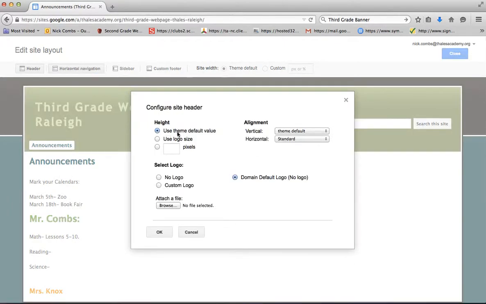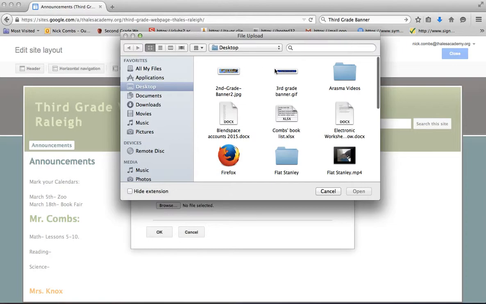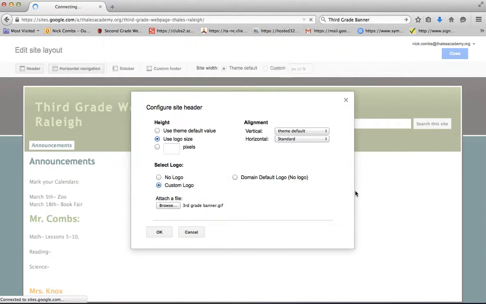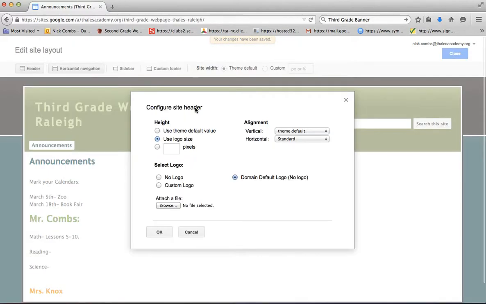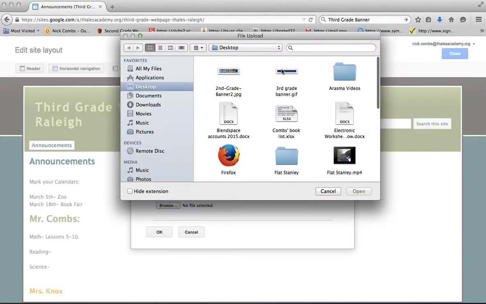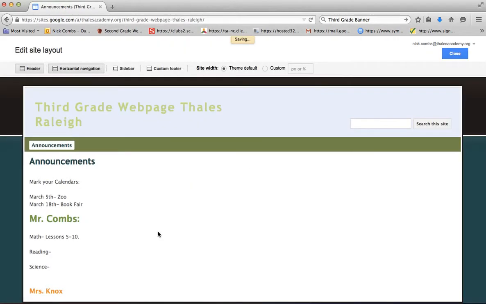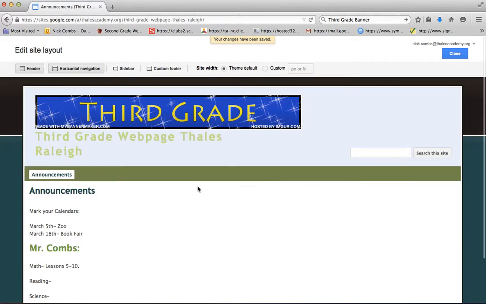Now it says use theme default value and all that information, and right now we're going to press use logo size and go to custom logo and add our logo where it says third grade banner, and press open, and we'll see how it looks right here. There we go. So now we have our banner here, and now it looks a little off.